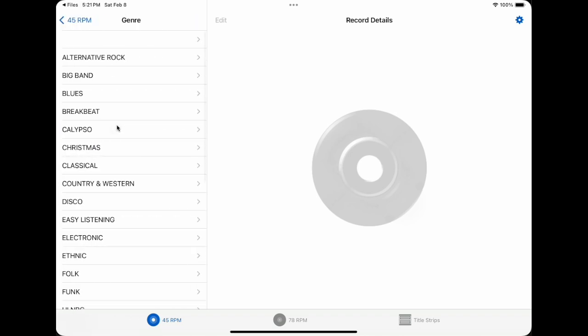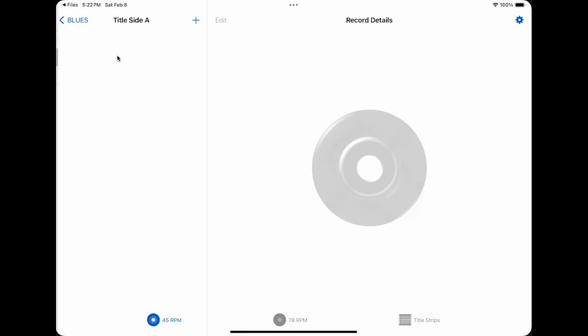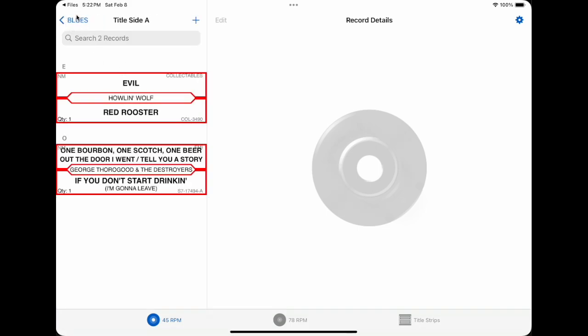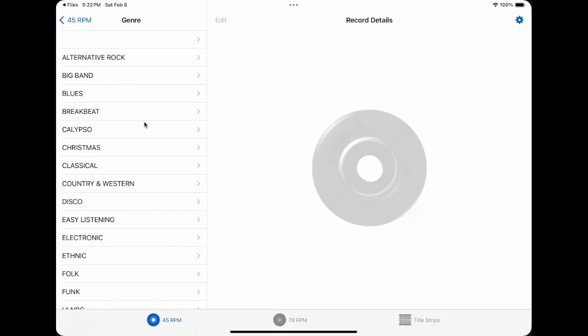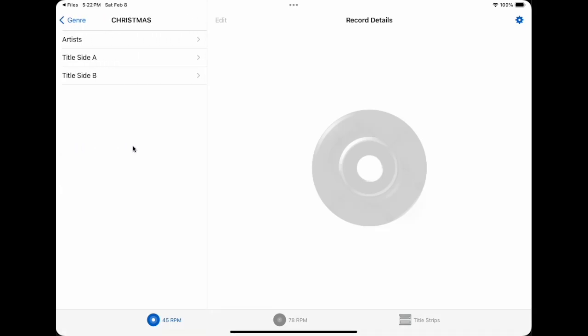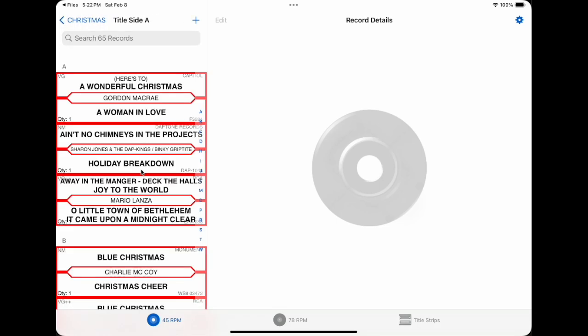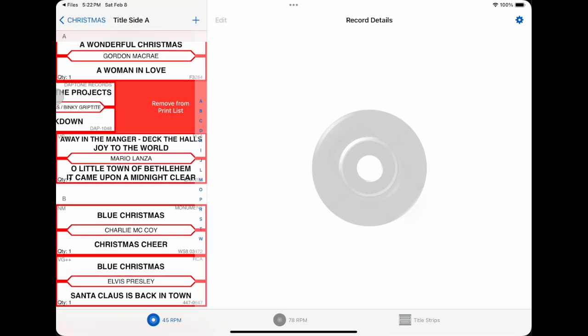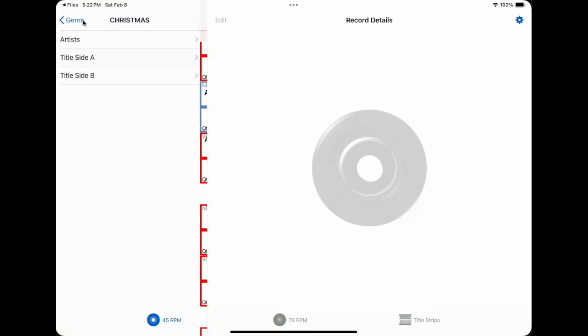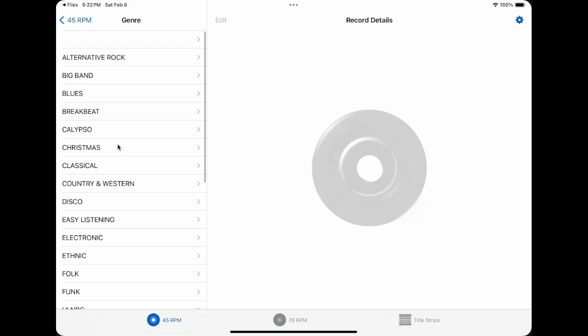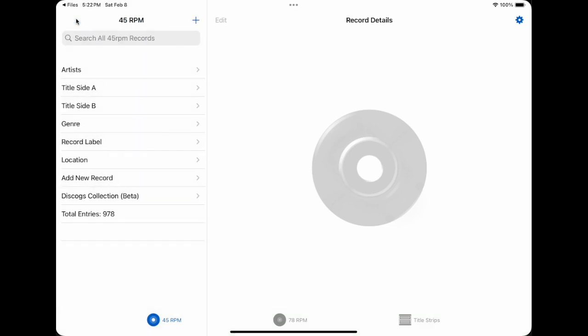However, genre might be useful. So if you want to go pick out maybe some blues records, you could do that. I just happen to have 2. And then the other thing, like maybe it's come Christmas time. Let's go find my Christmas records, maybe print a bunch of title strips for that. I can do that. I could select this one for printing. We'll do that. Go back. And so that's browsing by genre.